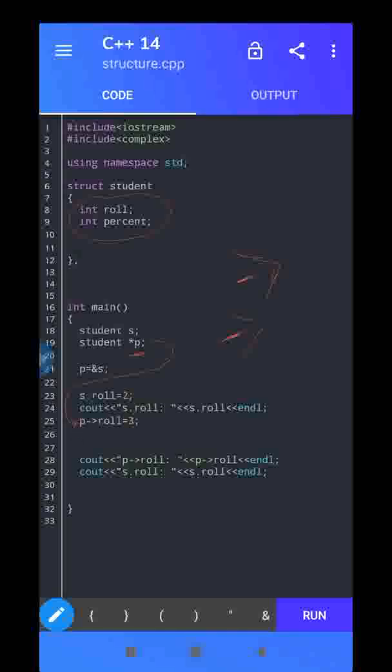And if you put the pointer name and this arrow symbol, you can access these variables. So p, the symbol, and roll will get you access to this roll variable, and then you can assign it any value, 2, 3, whatever you want. So the first print will print simply s dot roll because you assigned it. Now when you do p, this symbol, roll, and you print it, it will print 3. So the first print will print 2, the second will print 3.